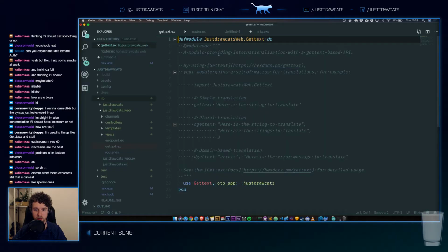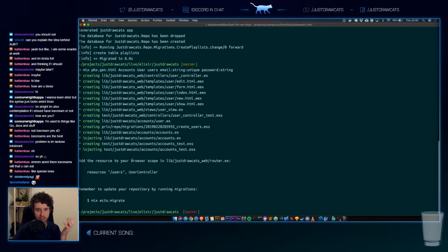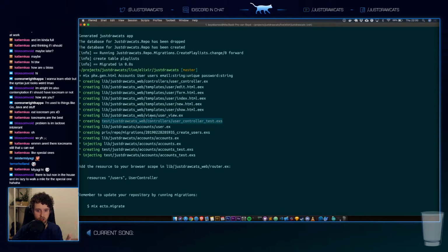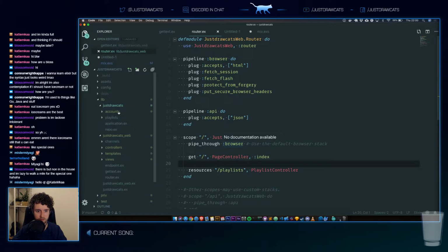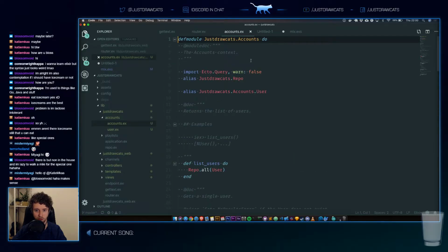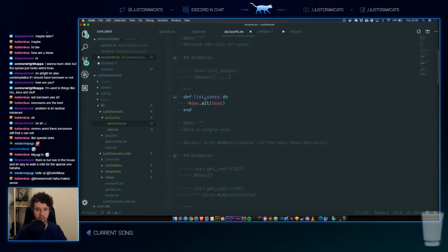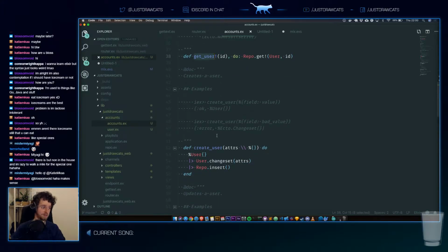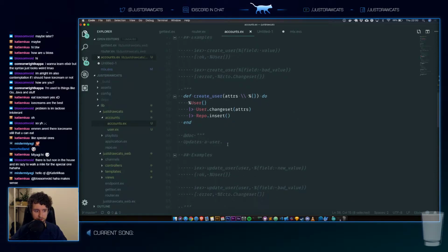Okay, so we're gonna add this to our... So it basically already generated a bunch of stuff for us. It generated a controller. It generated a bunch of templates that we can create users with. It generated a view, controller, tests, and all that, which is great. It created an accounts context here, and it created this beautiful file that we had before for playlists as well. This is basically get a list of users. We probably won't need any of this, but it's nice to have.